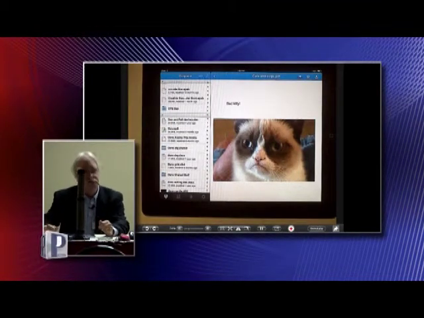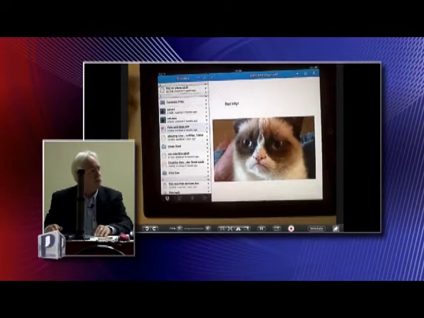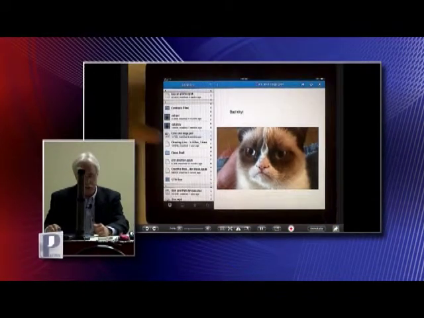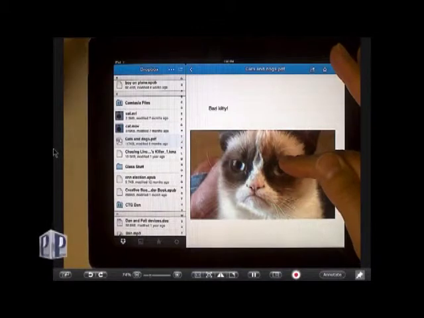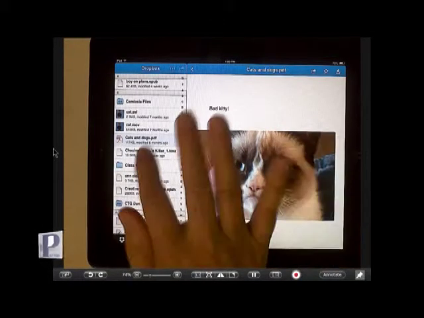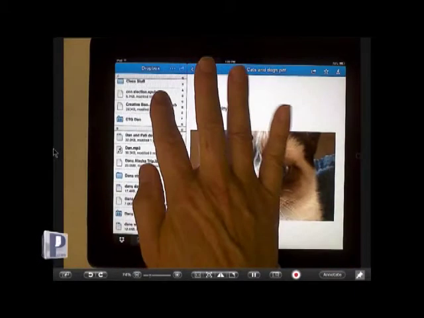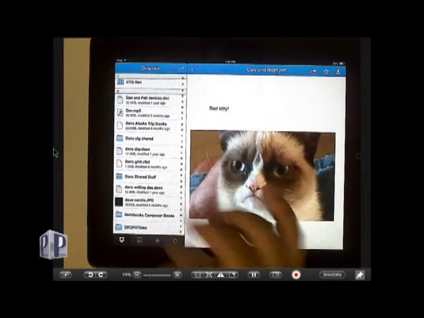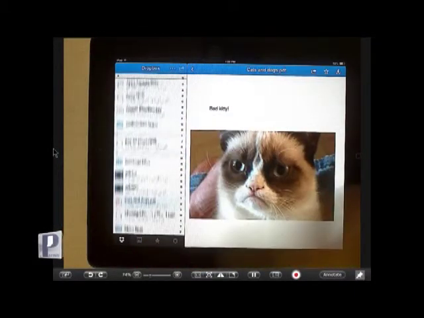So for example, here's a PDF file right here called Cats and Dogs. I selected it, and once I did, it gave me a preview here. If I selected another one, it'd give me a preview here. So you see, I've got EPUB files, I've got Word files, I've got videos up here, I've got all kinds of things.